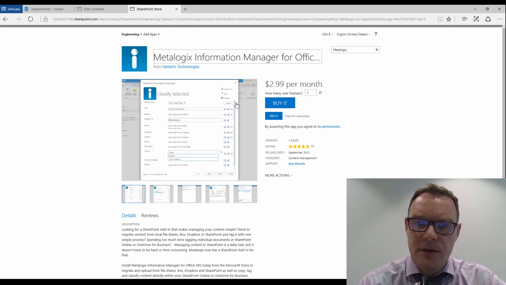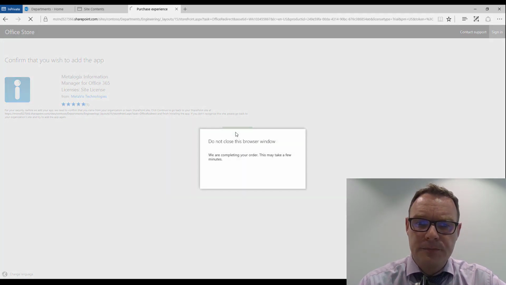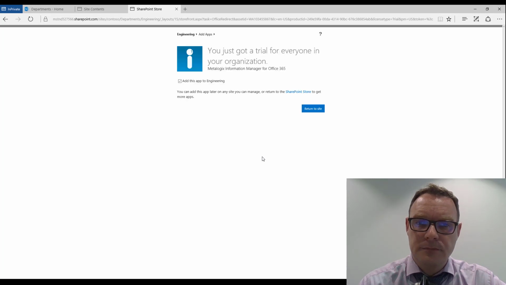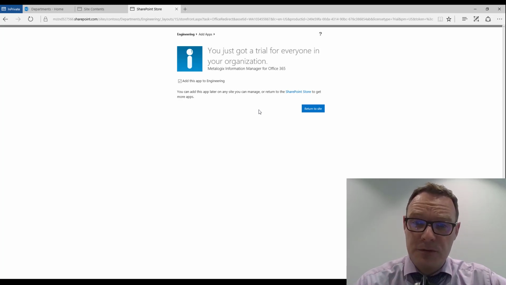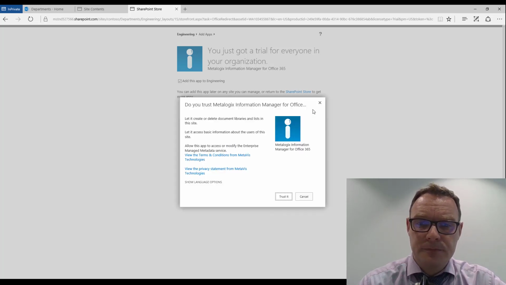If I click on this and click on Try It, or if I was purchasing, I'd click on Buy It. So I'll click on Try It to try for free and click Continue. This is now going to install and add this app to my site where I was working before, which was the engineering site. So I click Return to Site. I'm going to click Trust It to trust the app.